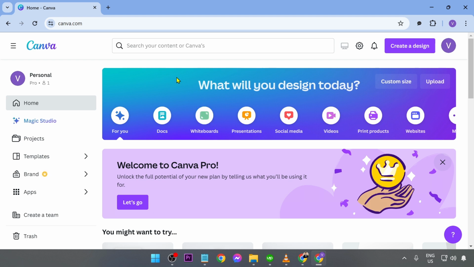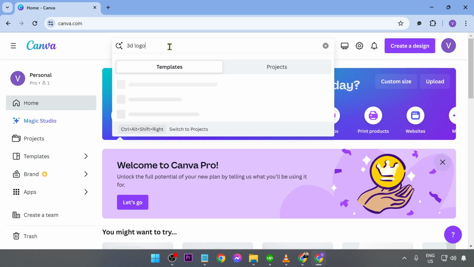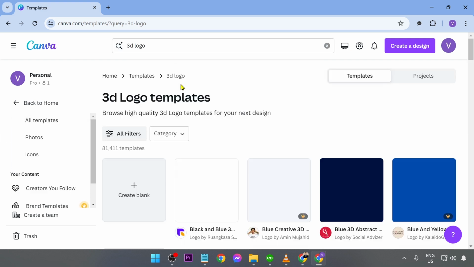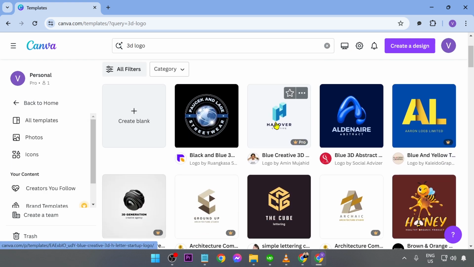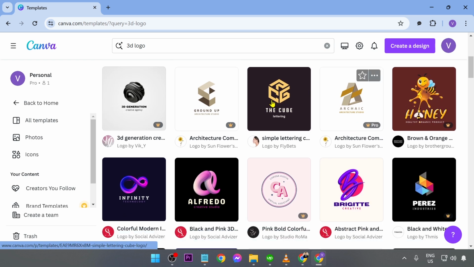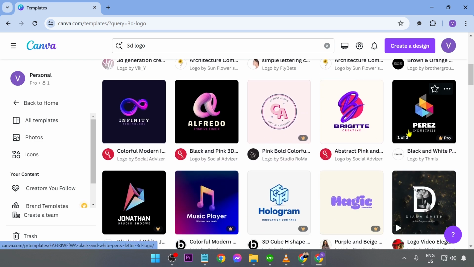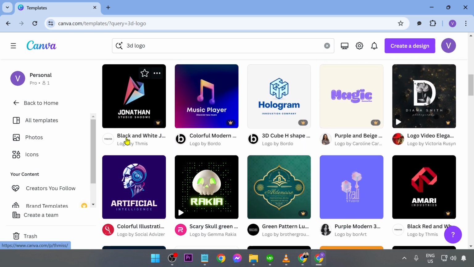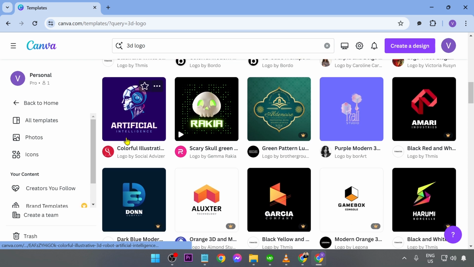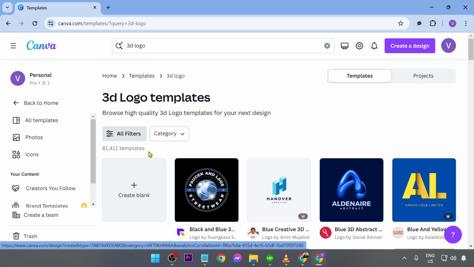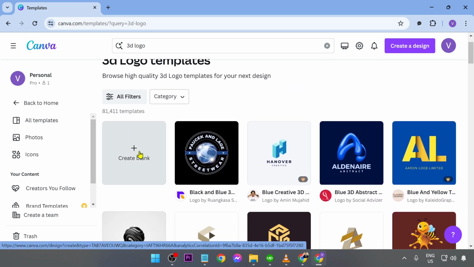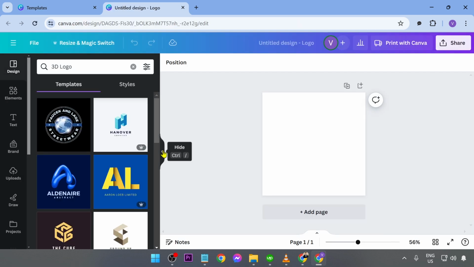So first things first, you can just go ahead and look for a 3D logo here at the top, and you should be able to see a lot of templates that you can use right away. For example, you have here a lot of logos, and these are actually very creative. You can go ahead and start using them. But say you want to start everything from scratch, you can just click create blank in here, and you can go ahead and start designing your own logo.